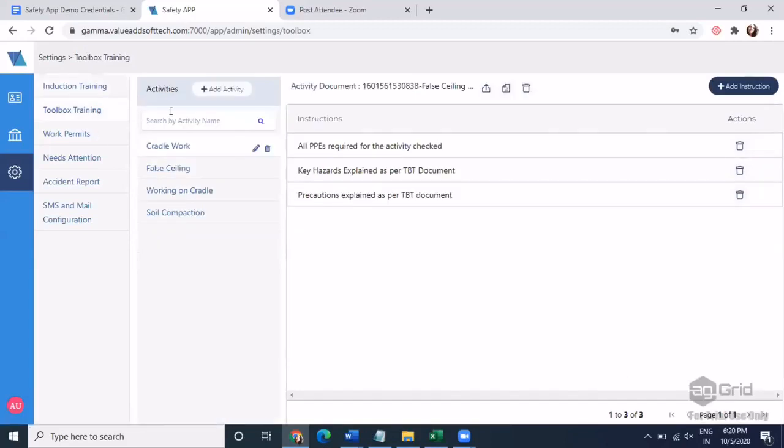Then for toolbox training, I can add as many activities as I want and maintain them from here. I can edit them, delete them, or search them if I have a large number of activities. And for each of the activities, I can add instructions. And again, if the instructions are too many, I can upload a document.